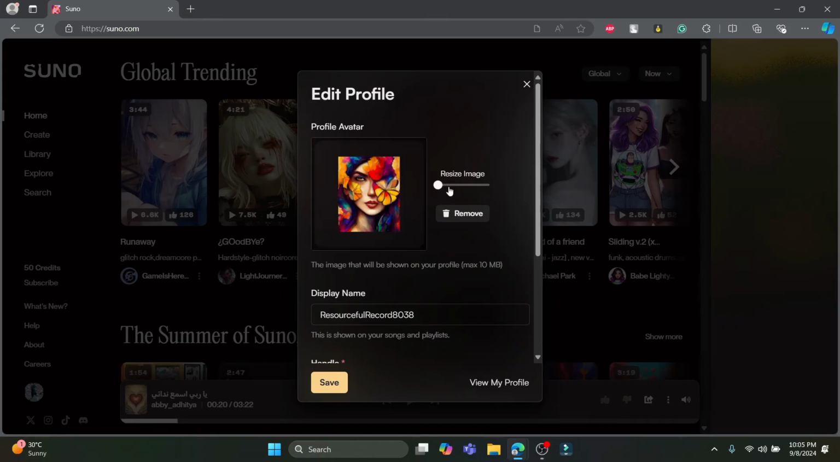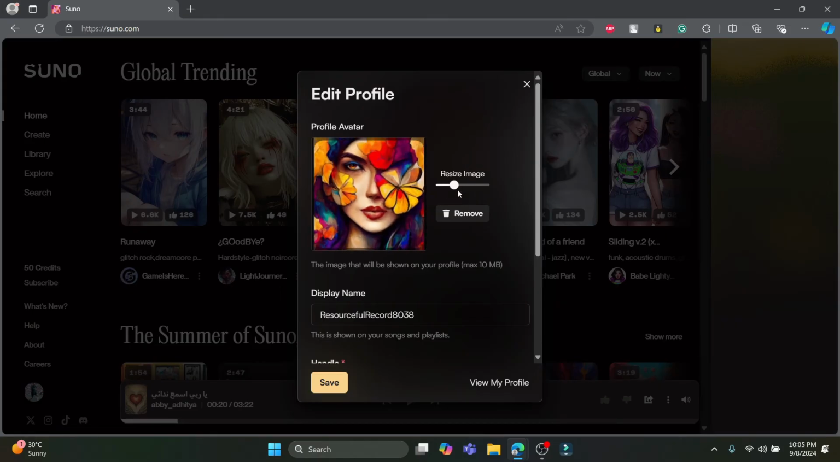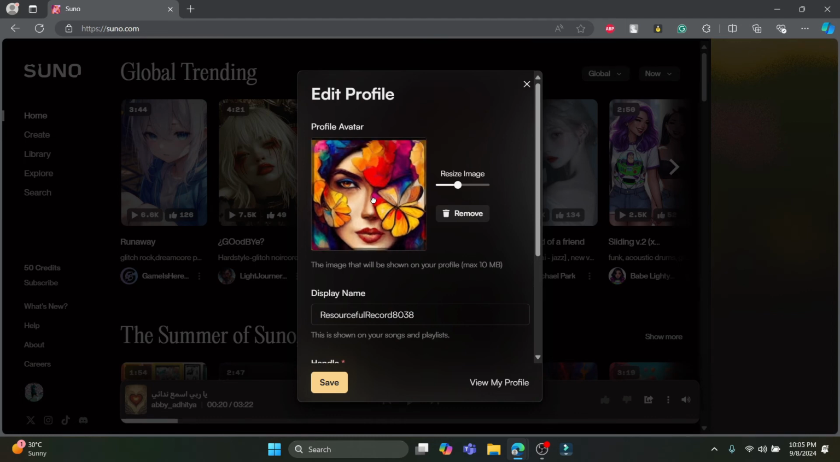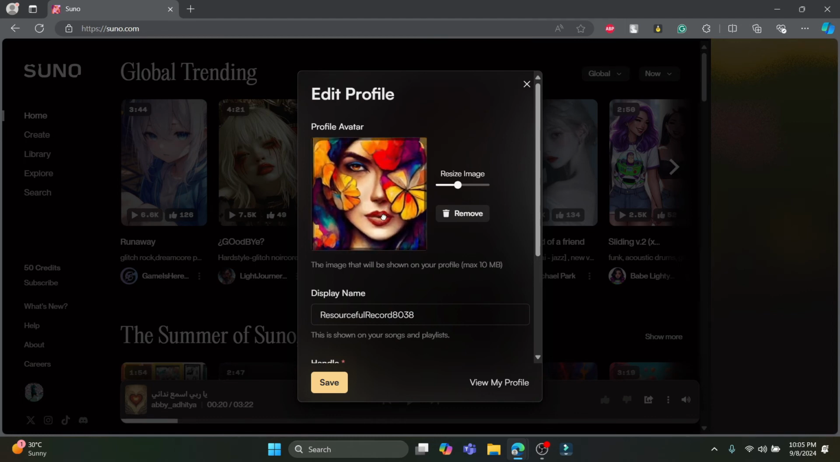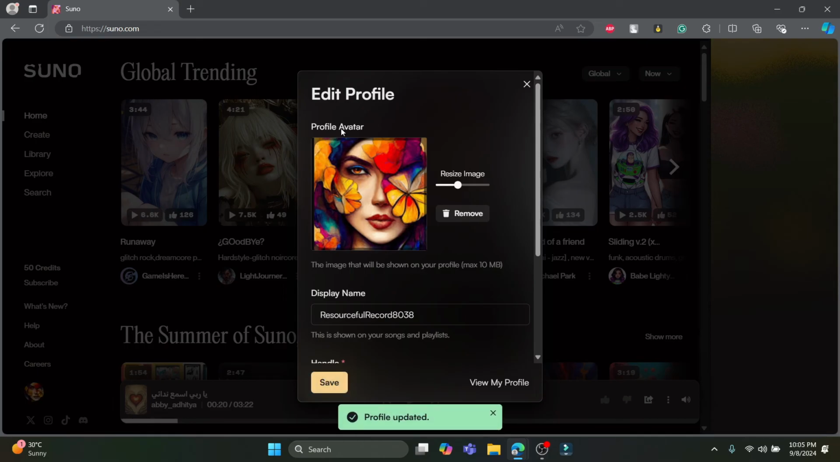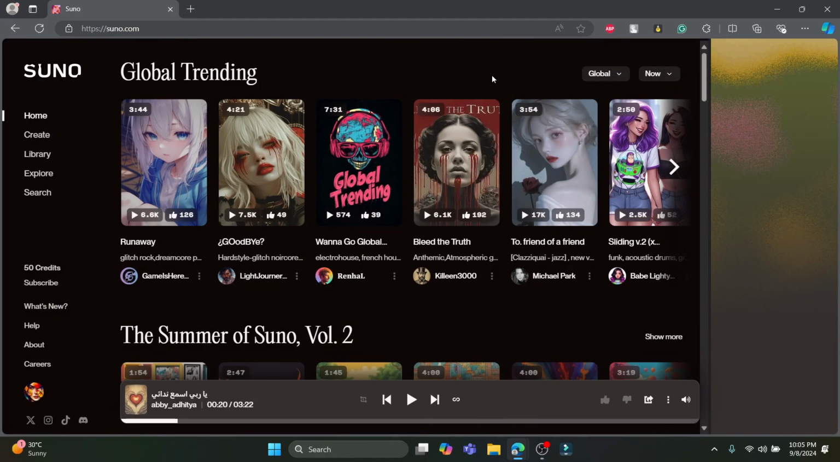If you want to resize your image, you can just go ahead and drag it, and you can just tap on it and drag it from here as well. After you're done, click on Save, and this is how you can change your profile avatar or profile picture on Suno. I hope this video was helpful for you.